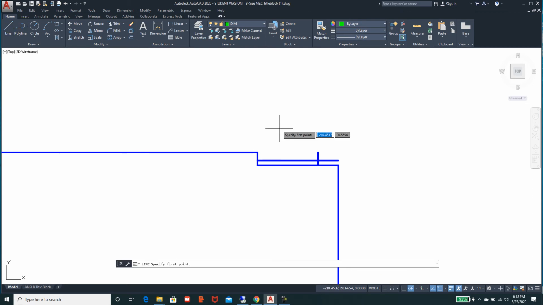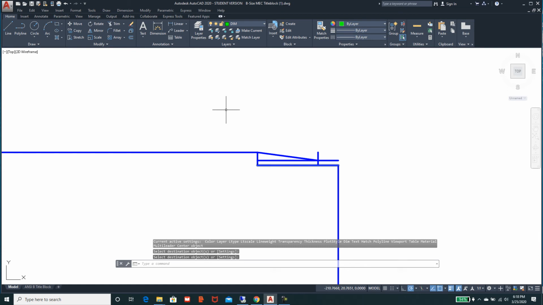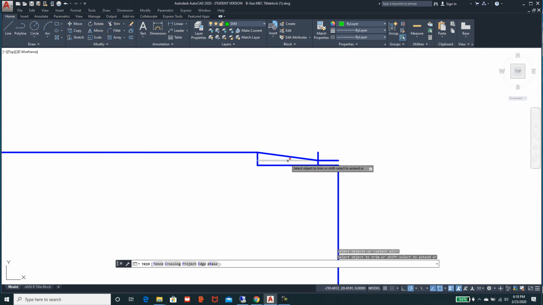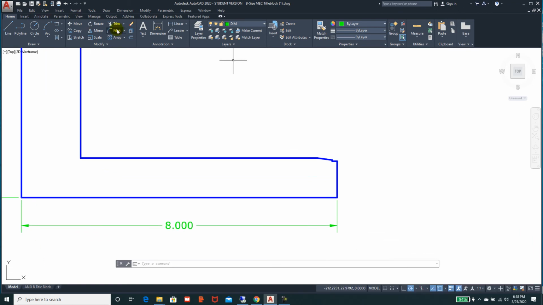We just need to connect it up like that. Match property would be the fastest way to get that on the correct layer and line type. So that's the geometry that we have for this object. We can put one more dimension in here. That will give us the overall 1 inch.